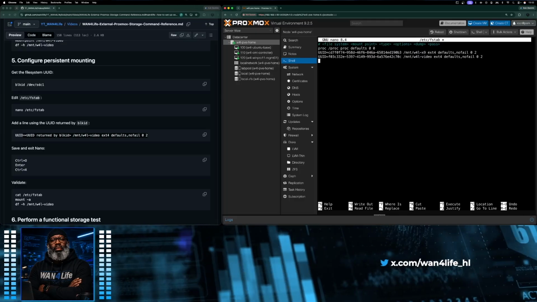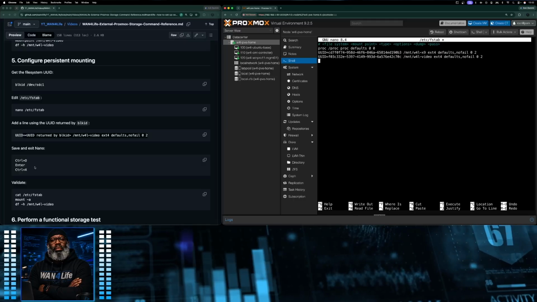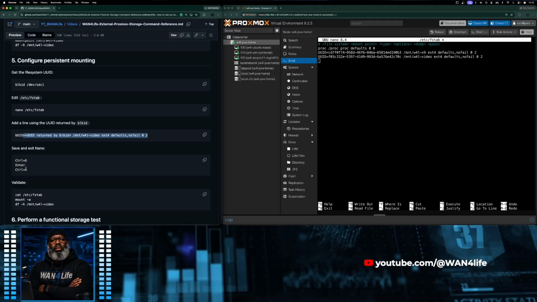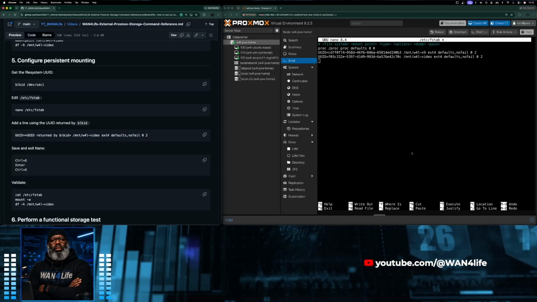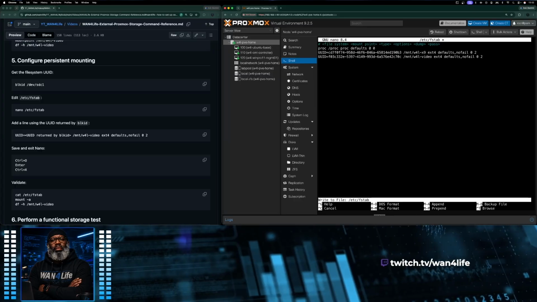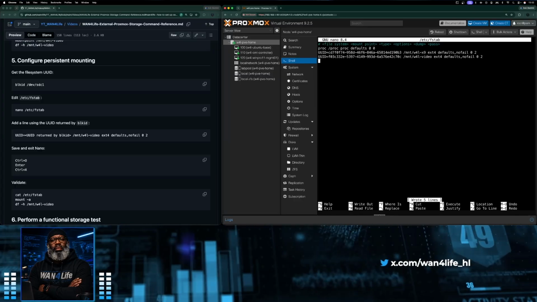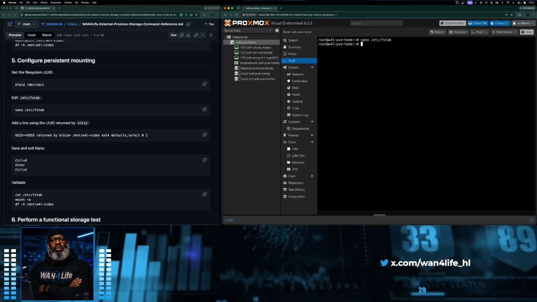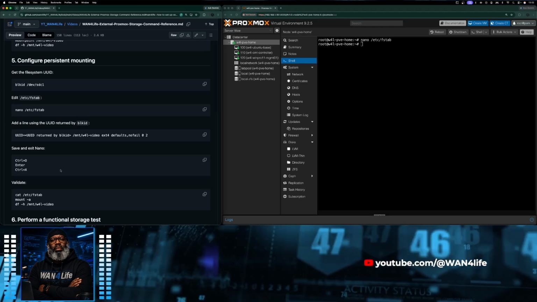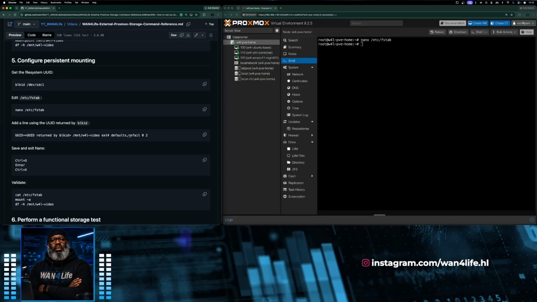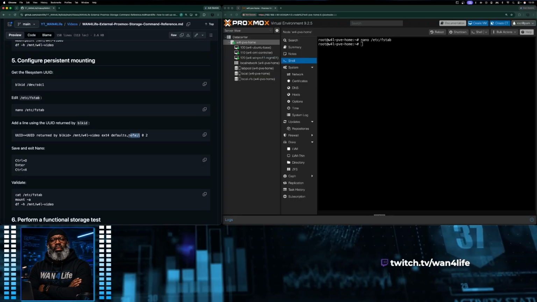Now we're going to go through these steps to save and exit out of Nano, and then we'll validate afterwards. So we want to do Control O, Enter, then Control X, and we're out. So let's now validate. Oh, I failed to explain why we're using nofail.